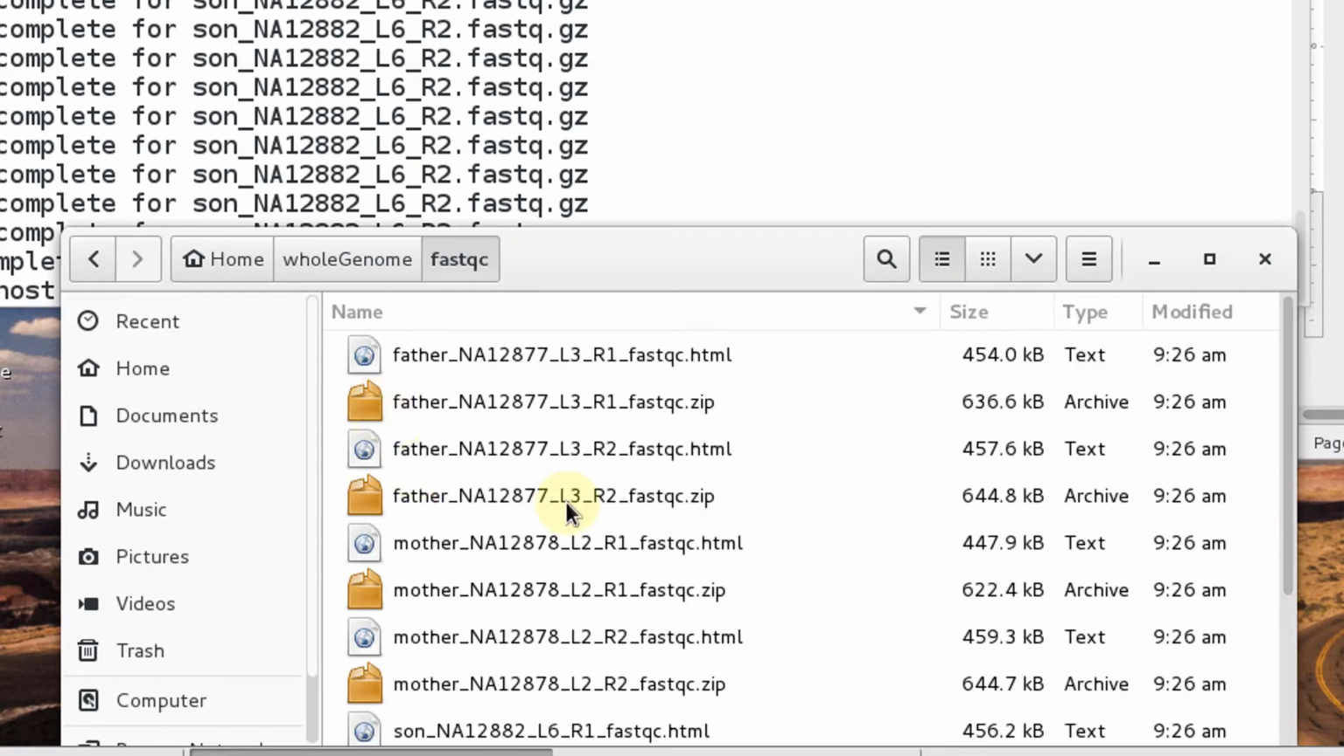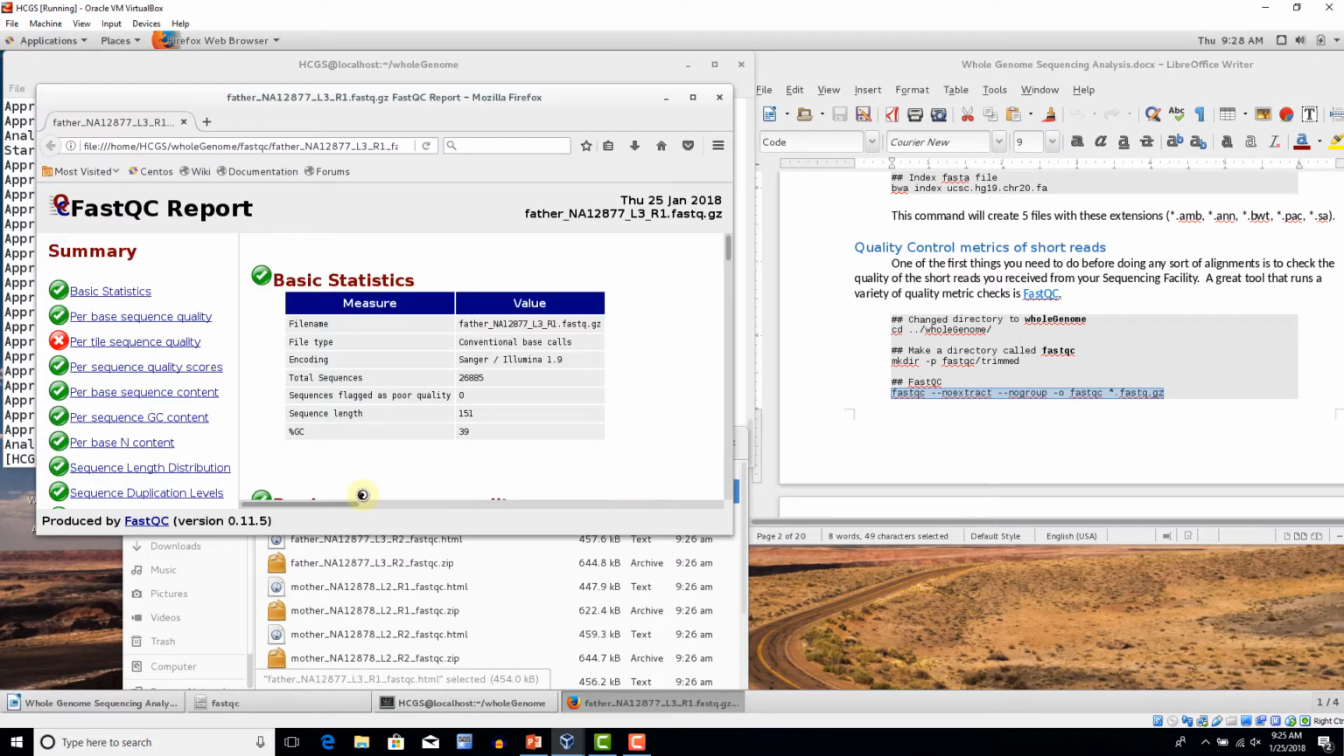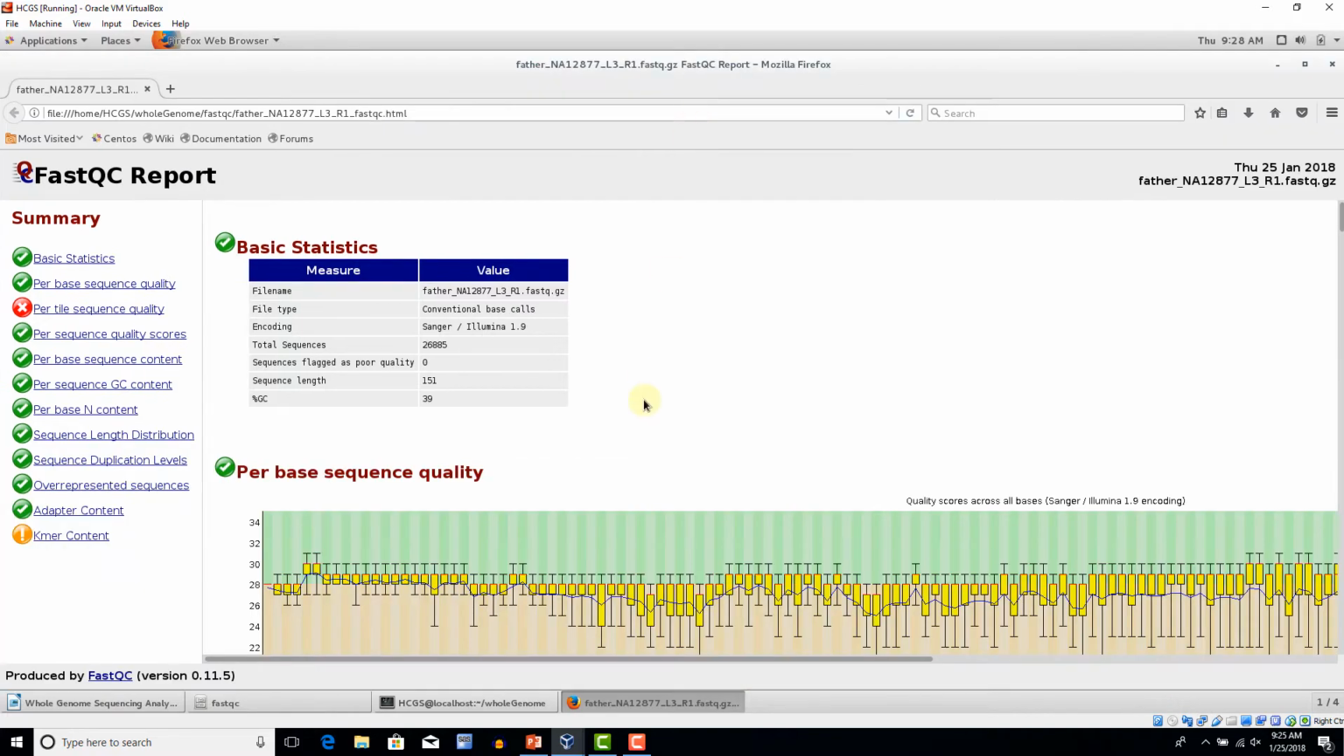So if you go inside FastQC, you'll see that you have the zip folder of all the results. You can unzip this and look at all the various text files that were created. But here I'm going to show you just the HTML file, which is a nice visual to see what could be problems that you might need to address before you can start the alignments to the human genome.